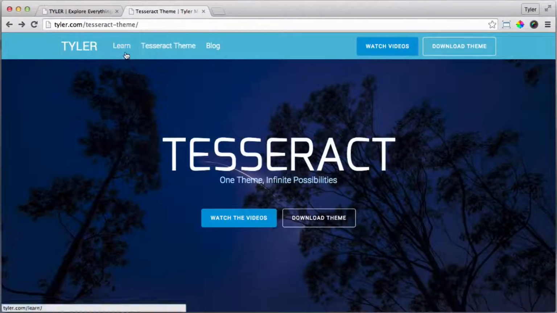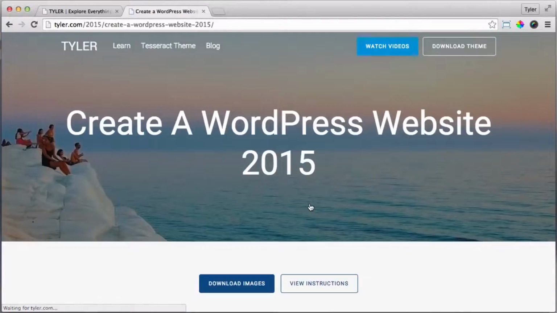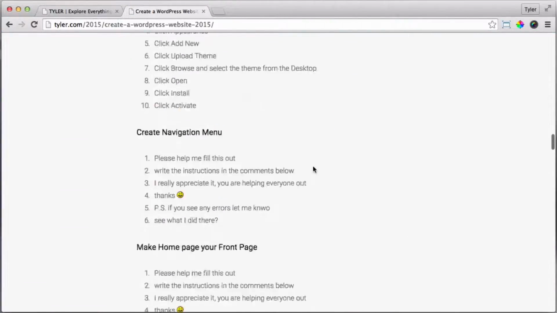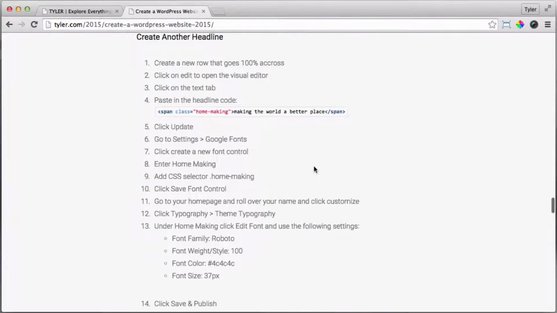The next thing we're going to do is create another headline. So let's click on the Learn section. And we can see right here it says making the world a better place. We're going to go ahead and do that. You can obviously put whatever text you want in there. So let's watch the video and view instructions, and let's scroll down until we find creating another headline.